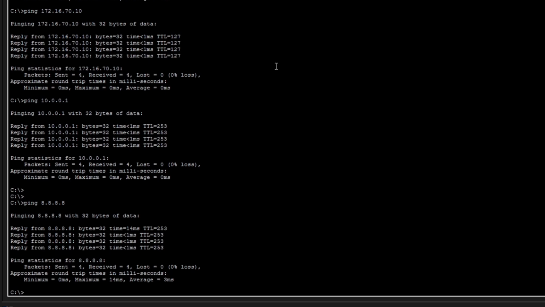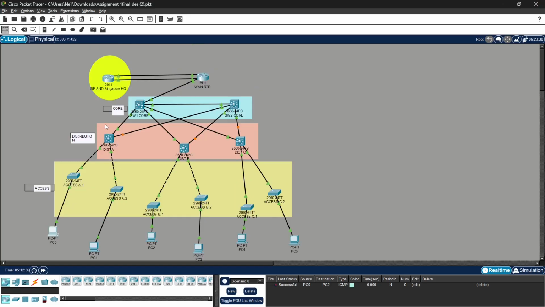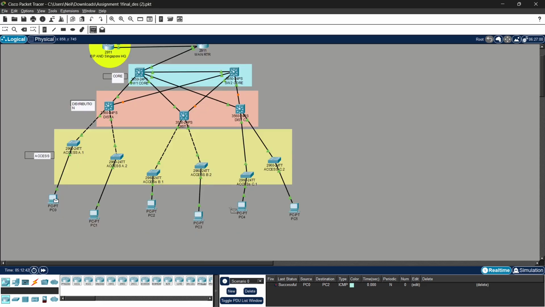We also can do a quick visual PDU test, sending a simple PDU from PC0 in building A to PC4 in building C. So let's get our mail. Put in PC1. Let's connect it to PC4 in building C. As you can see, successfully PC1 to PC4 has sent the message.